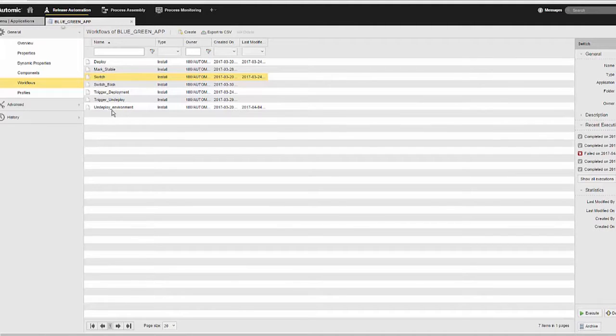The trigger undeploy and undeploy environment workflows are used for housekeeping. The first one triggers the undeployment of our application based on the current package profile, and the undeploy environment frees up our environment, removing the Docker container from the environment.